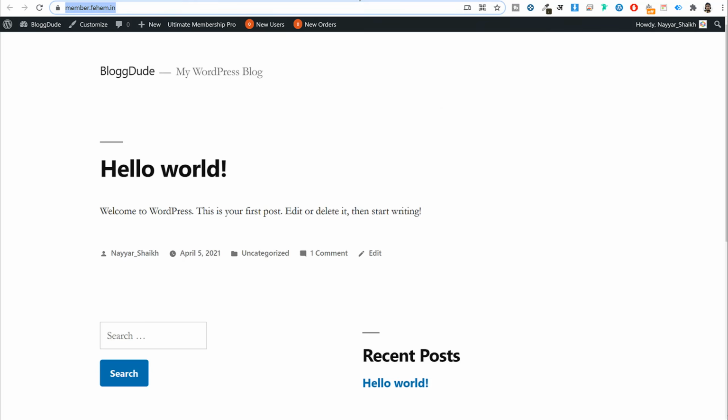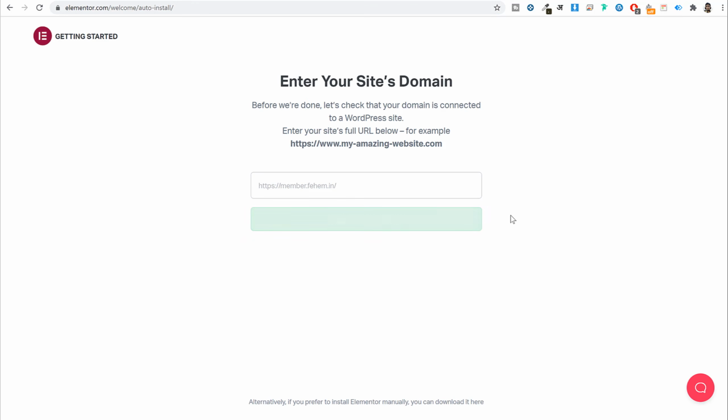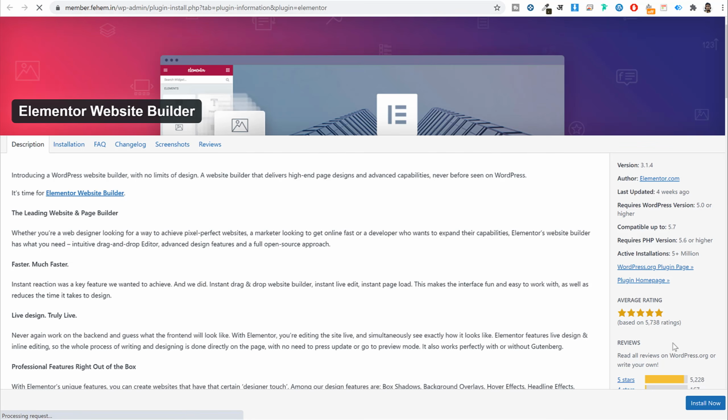So this is our website link. We'll enter it over here. Now click on check for WordPress. Now you'll have to click on this button, install Elementor. This will redirect you to this page and you'll have to click on this install button, which is at the bottom right corner of your screen.